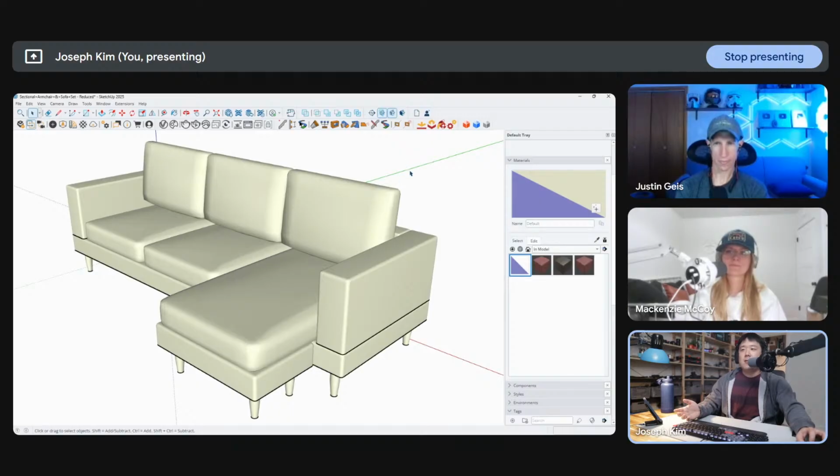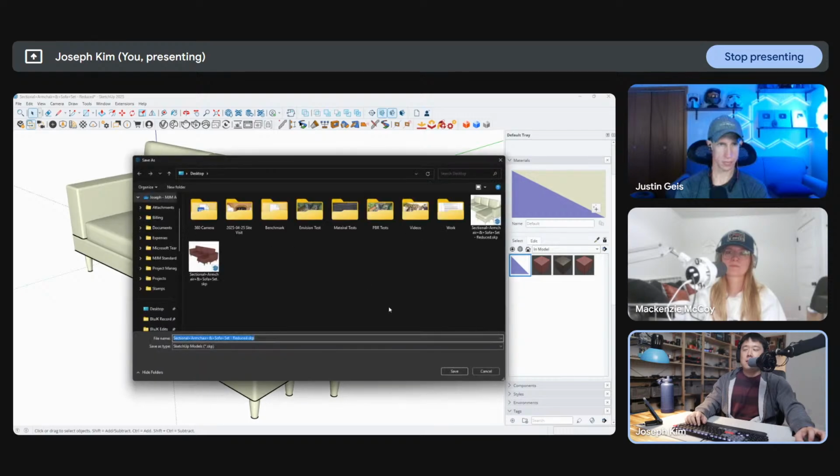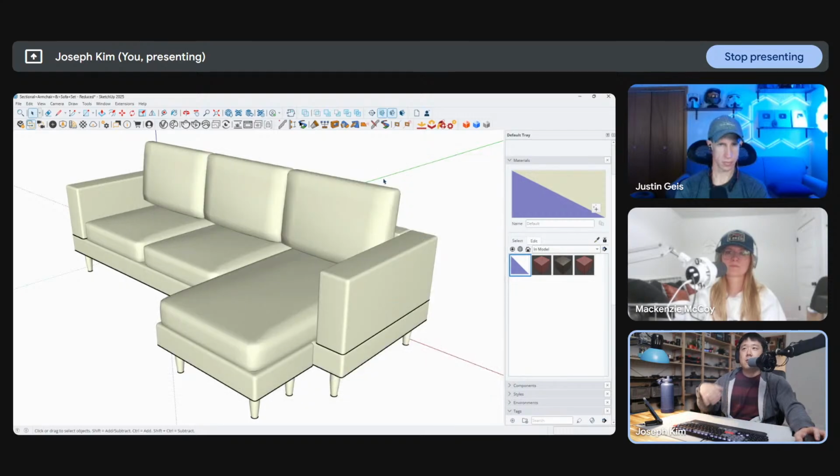But now in the 2025 version, as you try to save this or close out, they are going to send you a little reminder. Did you purge your model? Then you can say yes, and it's going to get rid of some of these things that are really not being used but still occupying your space.